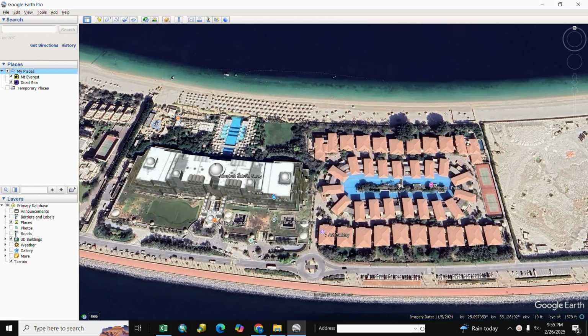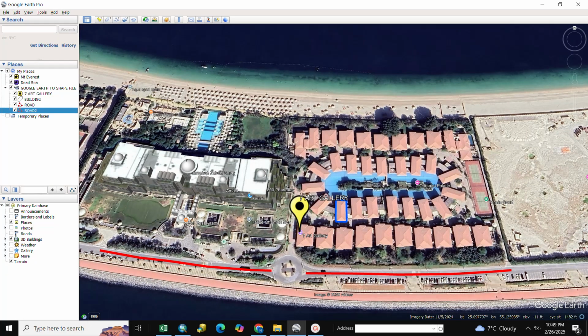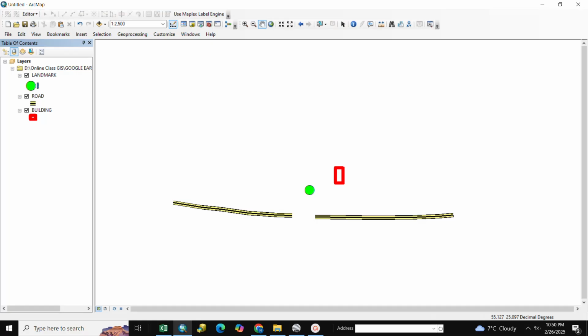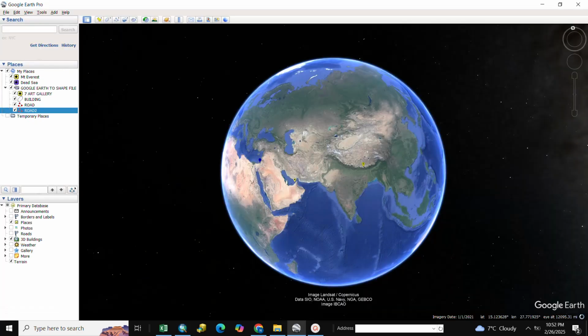Today we discuss how to create line, point and area in Google Earth and also convert in Shapefile. It is very important if you want to work conversion from Google Earth to Shapefile.